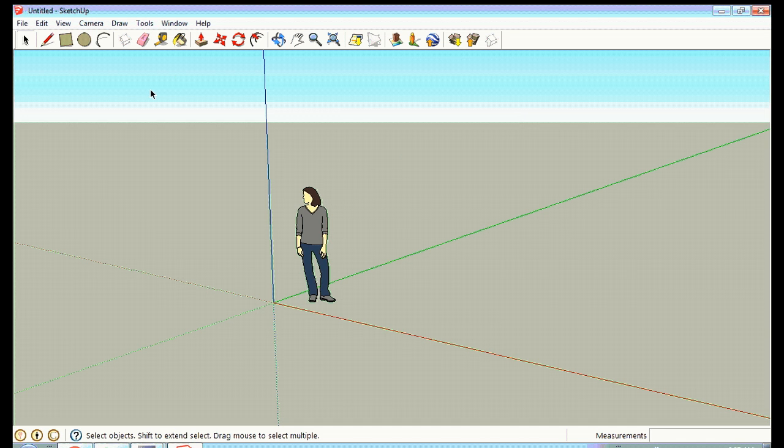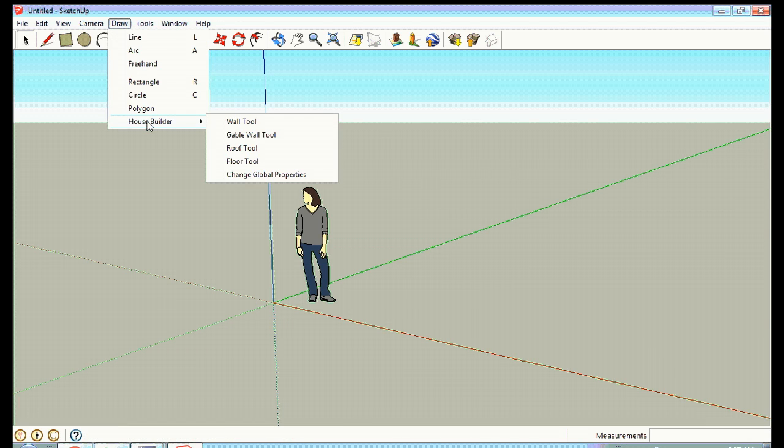And the next time you open up Google SketchUp, if you go up to the Draw menu, you will see Housebuilder installed with a submenu. You can use it to build walls, gable walls, roof tools, and floors, and also change the global properties. So it's under the Draw menu, and it'll be in Housebuilder.